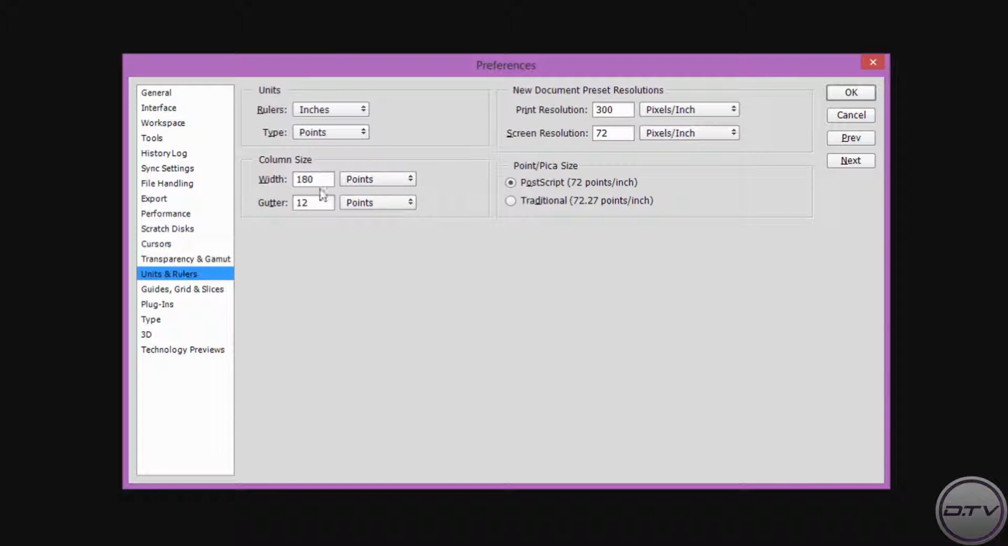Then we're going to move to our last setting, which is units and rulers. We're going to go to rulers and change it to pixels. This is really important when you're doing fine detail.